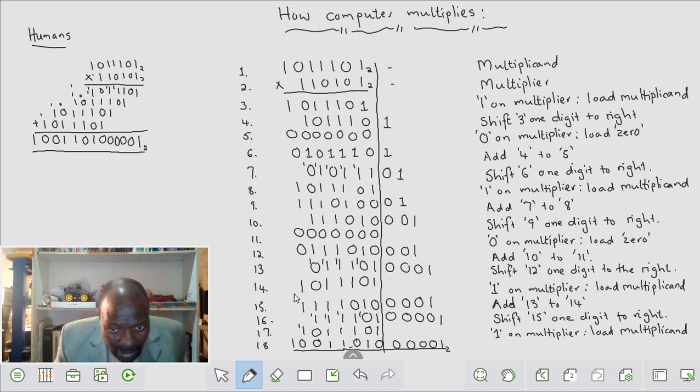And let's see if the two are the same. 1, 0, 0, 1, 0, 0, 1, 1, 1, 0, 1, 0, 0, 1, 0. That's it. And as you can see, our computer has done a marvelous job. So we get the same answers.